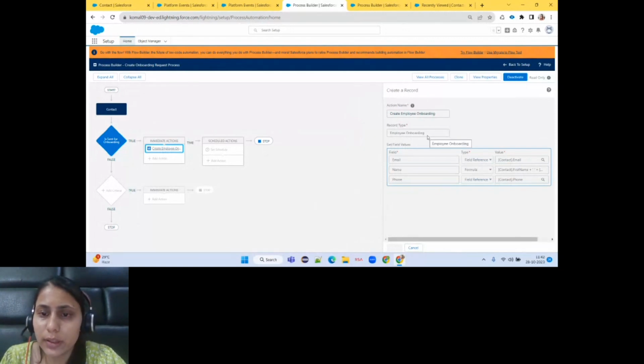So, keeping it simple, I have defined just one action, that is create a record. For that I am choosing the record type, that is employee onboarding. If you remember, it is the name of my platform event. In this, I will be populating the custom fields that were defined in my platform event: name and phone. These are the three custom fields. I will be populating those values in my platform event.